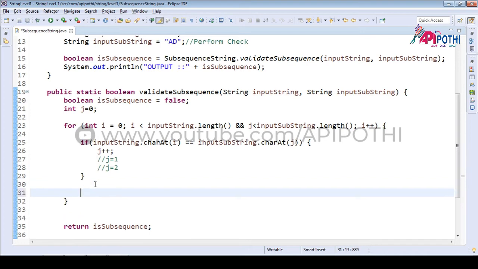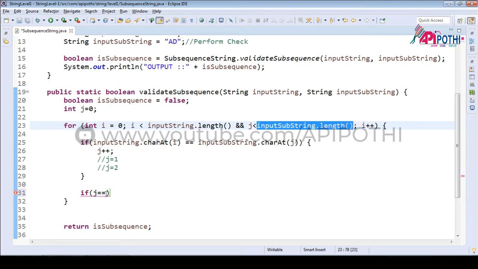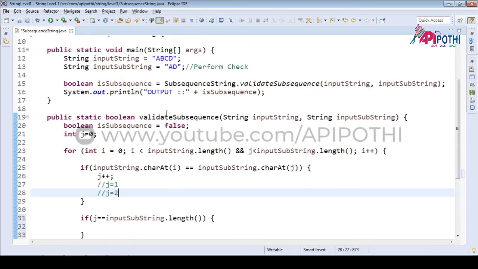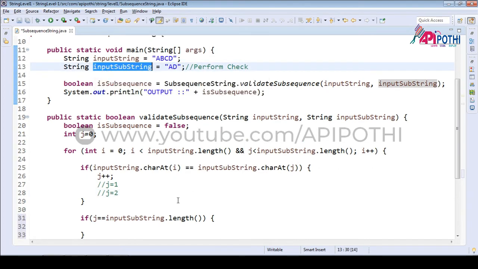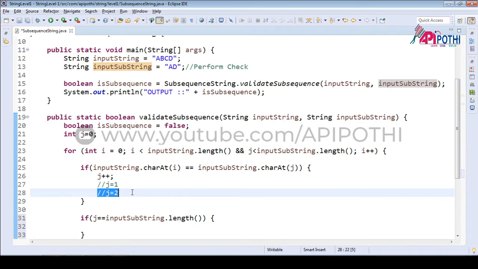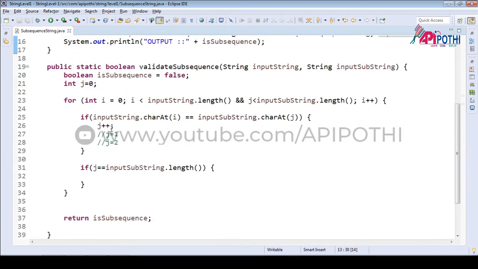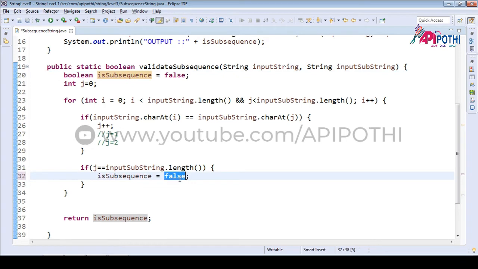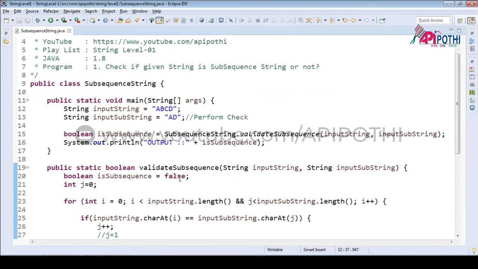Now what I am doing here is, if j is equal to the input substring length, if the j value, which is 2, matches the length of the input substring, then we can say we got the substring, meaning this is the substring. So what I can say here is return true. Let's check another condition also.